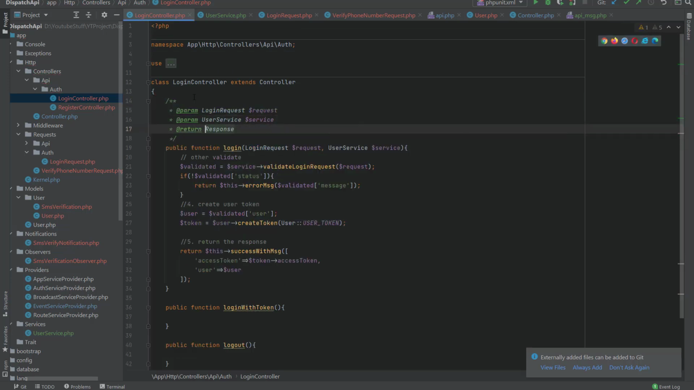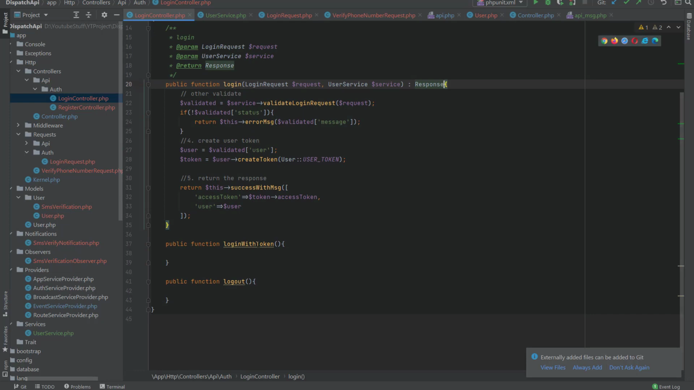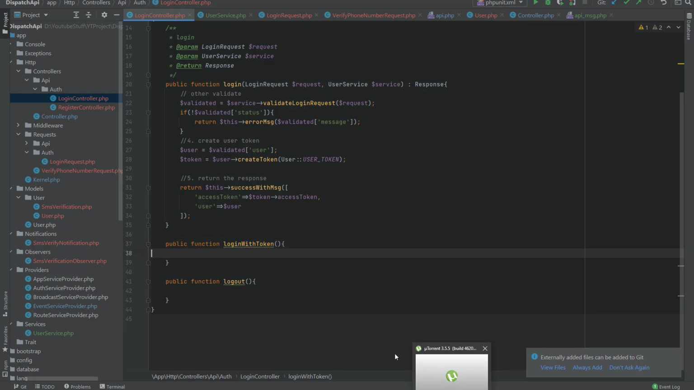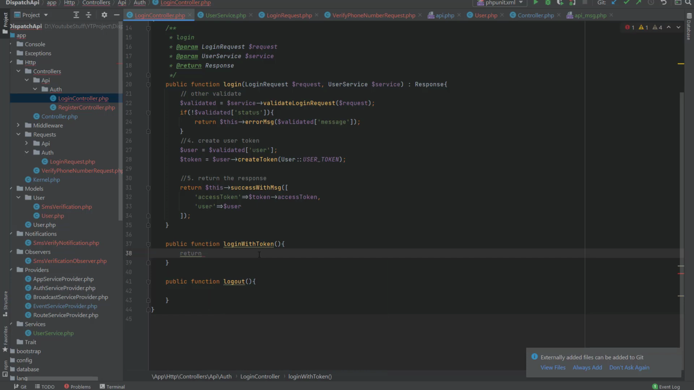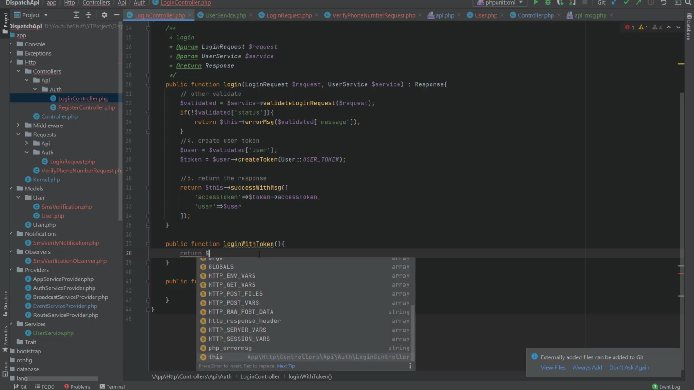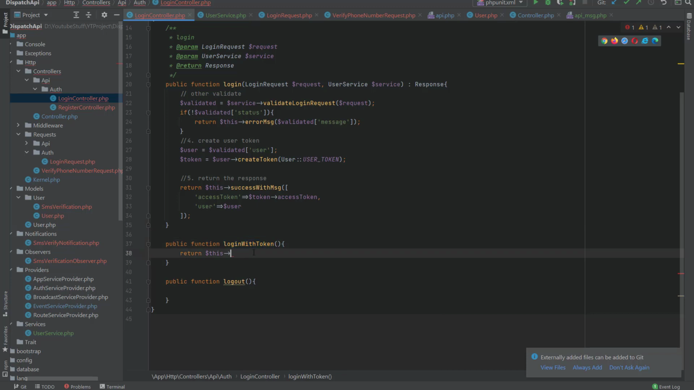Shorten this one, login, respond. Alright, so let's go to the next route function here, login with token. The login with token here, we just need to send back the user. So let's return this. This route will be protected by auth, so we don't need to check anything else, just return back the user.